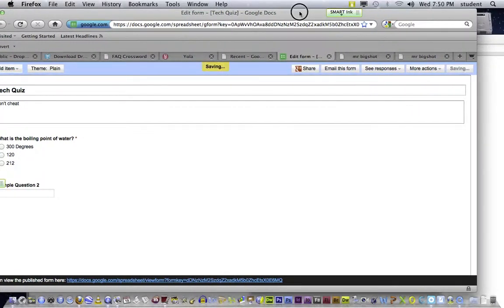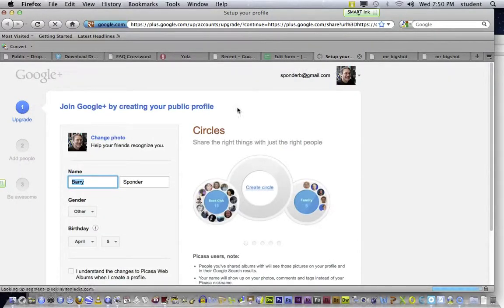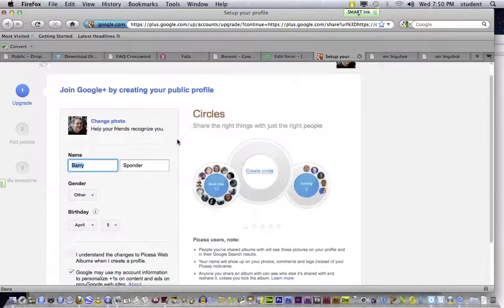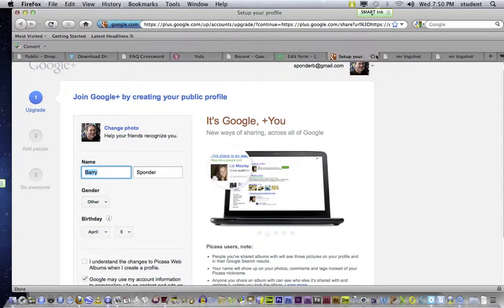Then I can share it. I can send it by email. So a student wouldn't need a Google account? No. You share that, they can log in.